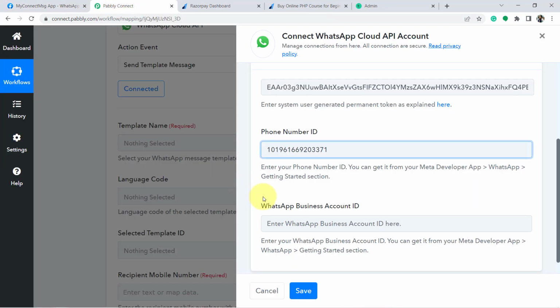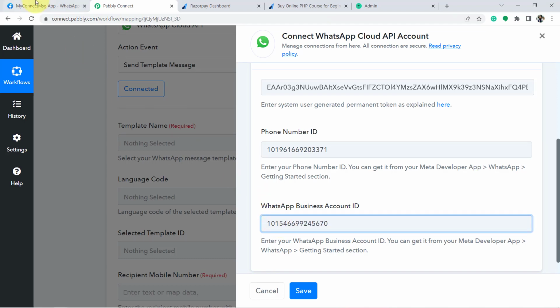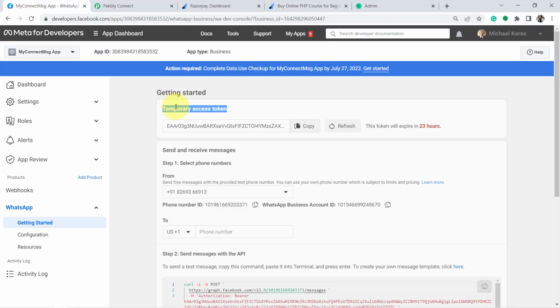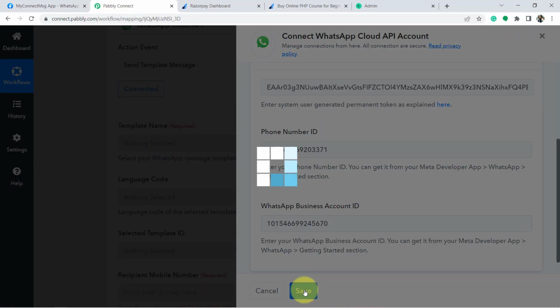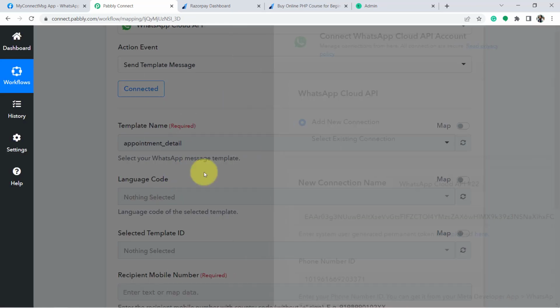Now here, have you noticed that the access token is temporary here. So I am doing it just for the video purpose. That is why I have used this temporary access token, which will expire every 23 hours. But when you send the actual messages to your customers, I would recommend you to generate the permanent token first, for which I have attached the video in the description box. Please check that video and come back here. Okay, let's click on save and see whether the account is connected with Pabbly Connect or not.